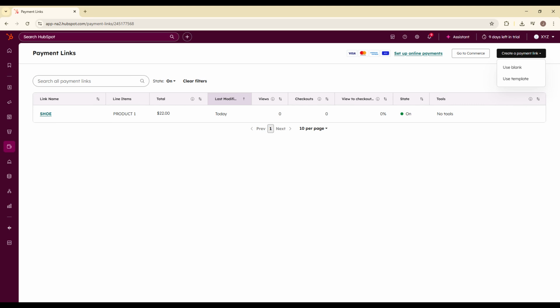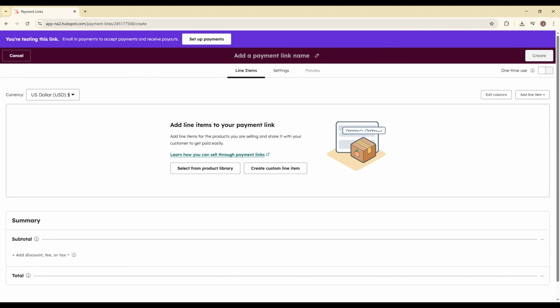Next, HubSpot will ask whether you want to start from a blank payment link or use a template. Templates can be useful if you frequently sell the same type of product or service and want a pre-structured layout. But for this example, we're going to choose blank so you can see exactly how everything works from scratch. Select blank and continue. Now it's time to add line items to your payment link.